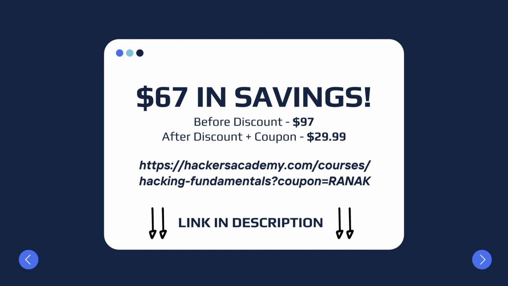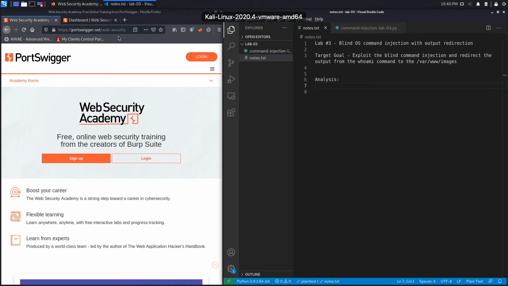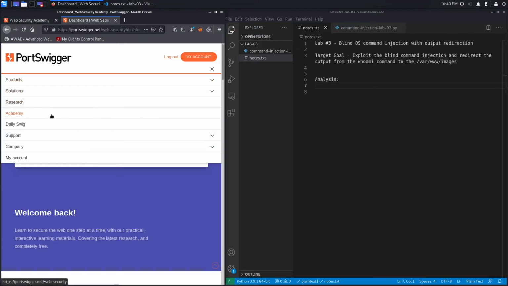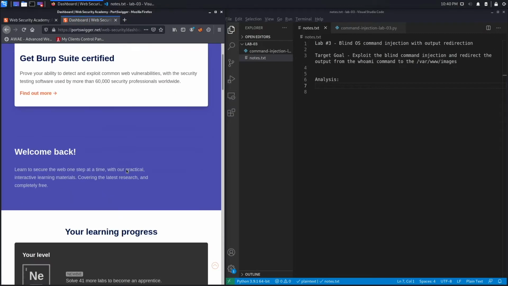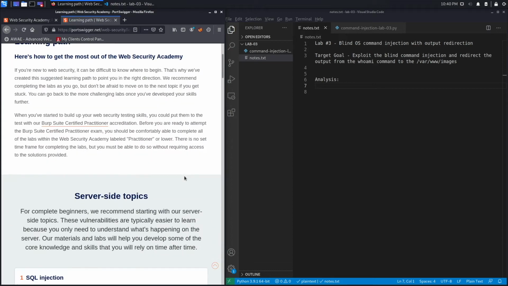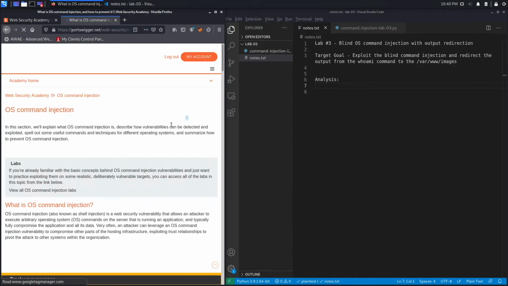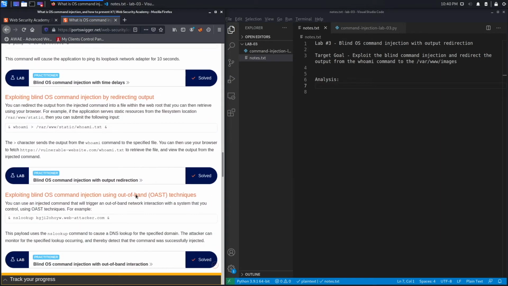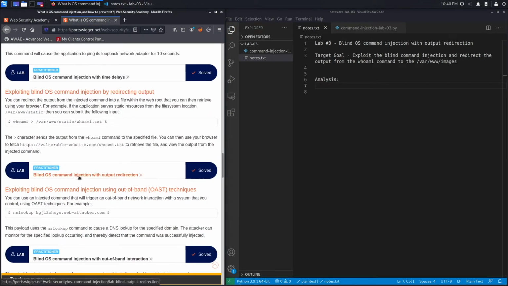Let's go back to talking about command injection. If you do not have an account on the Web Security Academy, you can get one by visiting the URL portswigger.net/websecurity and clicking on the sign up button. I already have an account and I am logged in, so to access the exercise, I'm going to click on Academy. Go down, select the learning path, go down, select command injection, go down one more time to lab number 3 titled Blind OS Command Injection with Output Redirection.